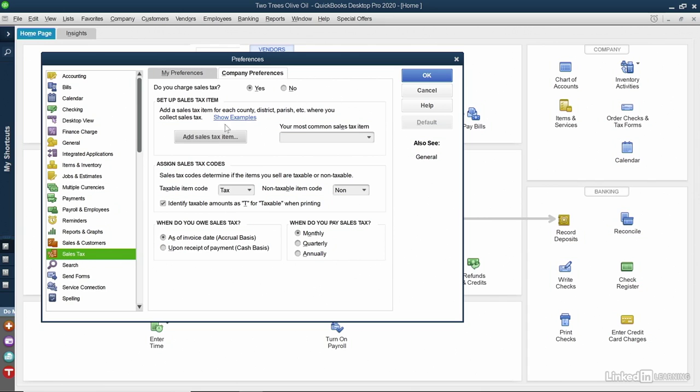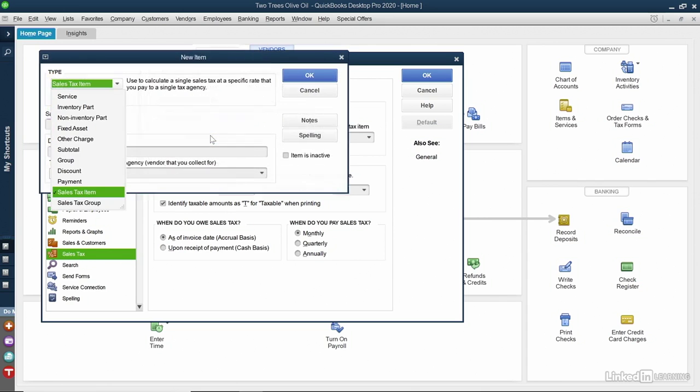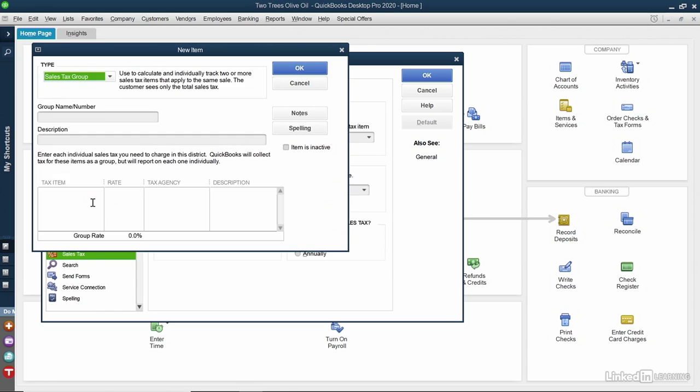I'll click Add Sales Tax Item one last time, and this time, instead of choosing a sales tax item like we just did, I'm going to go underneath that and choose Sales Tax Group. I'll give my group a name. I'll call it Rhode Island Group Tax. I'll give it a description, and under this is where I choose each taxable item.